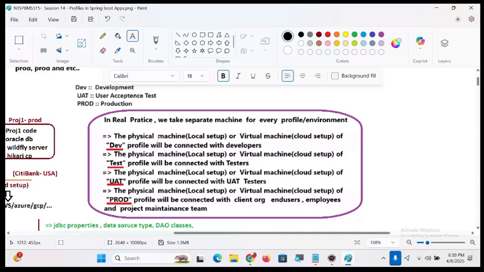The physical machine, local setup, or virtual machine, cloud setup of dev profile will be connected with what? Developers. Or one separate virtual machine in AWS or physical computer in local setup will be taken, having only developer connectivity. All development related activities will happen in that machine, right guys?